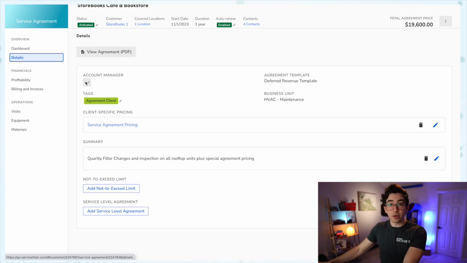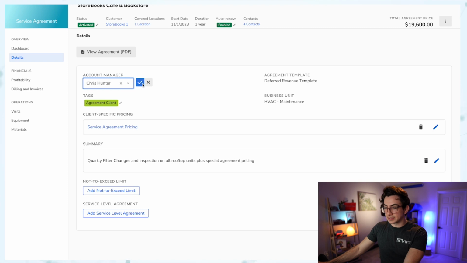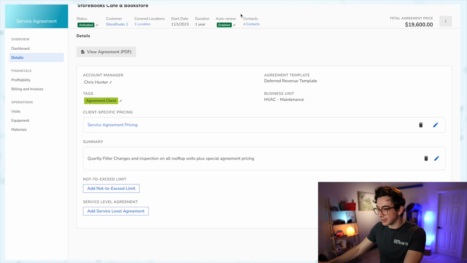We can assign an account manager. This is a handy feature because you can filter by this on that follow-up screen. So I'll assign my guy, Chris Hunter here as the account manager, and then let me take you back to the follow-up screen.